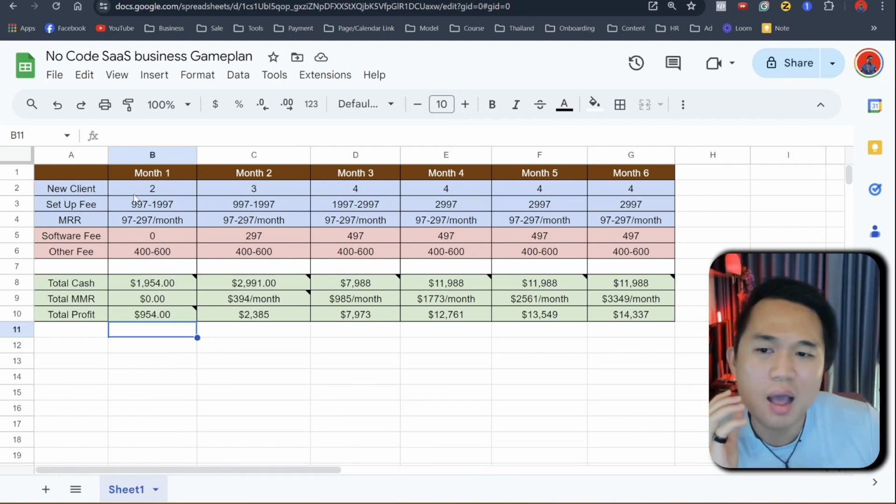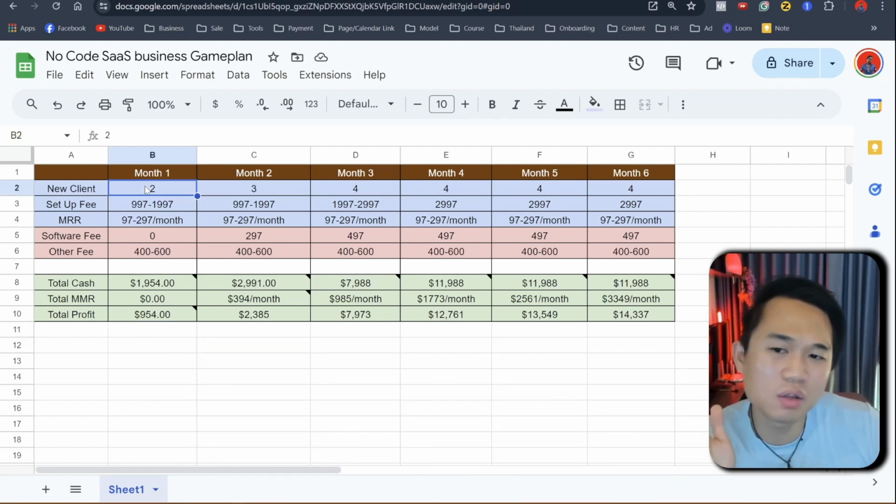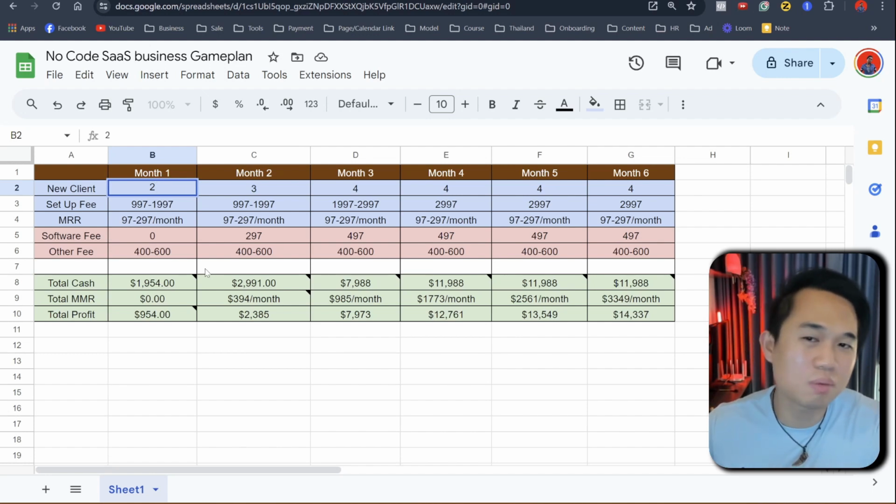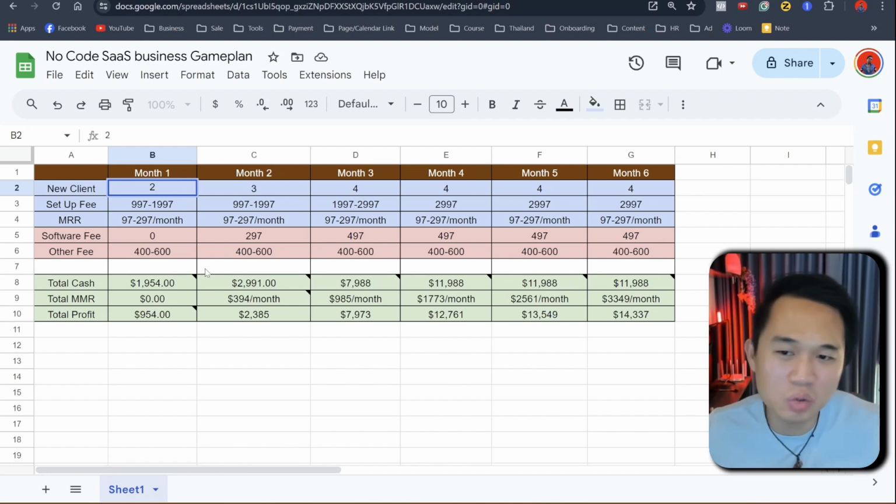And the reason why you're expecting to get 2 clients is that you're going to be setting up the software itself. That's going to be time consuming on your end. You're going to be watching the training and really trying to get yourself onto this platform. So you're not going to get a lot of clients in the first month, especially since it's your first month selling this new thing. It might take some time to get used to it.